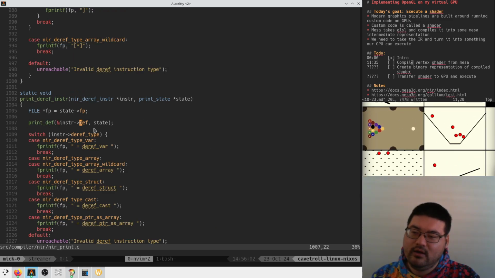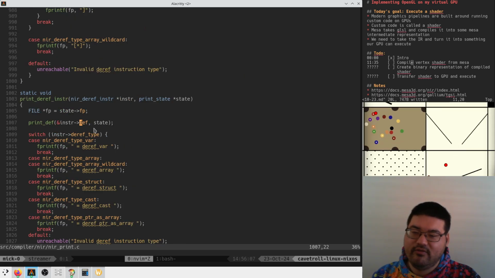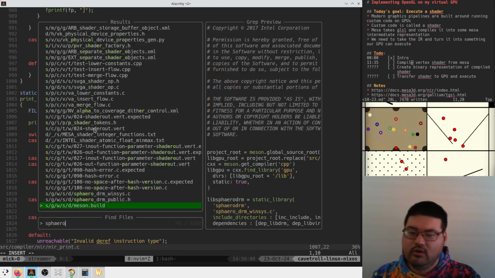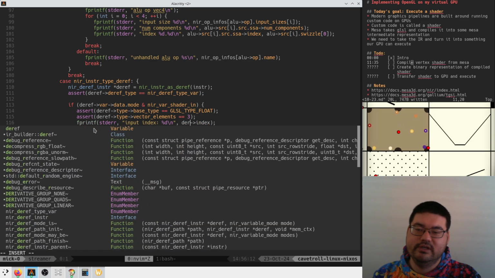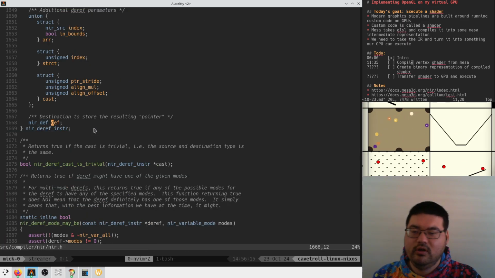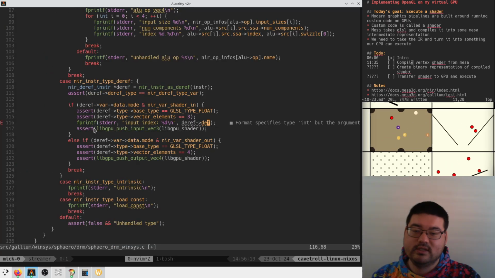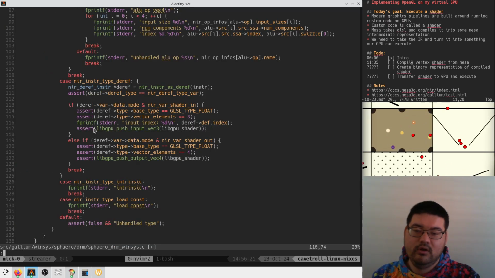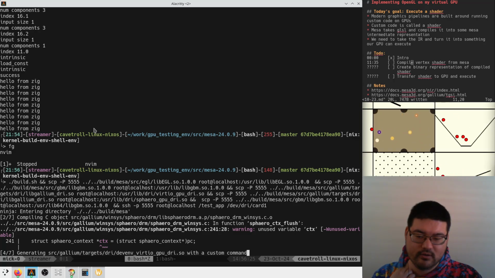Ah! Okay. So this is in def. Instruction def. So for us, it's deref, def. And then in here we have index. Yeah, nice. That should be what we're looking for, I think.